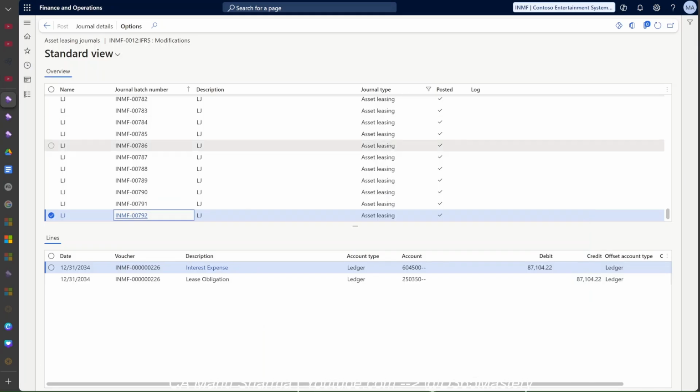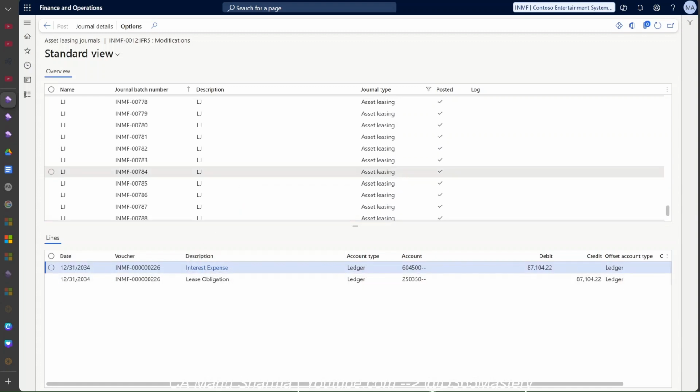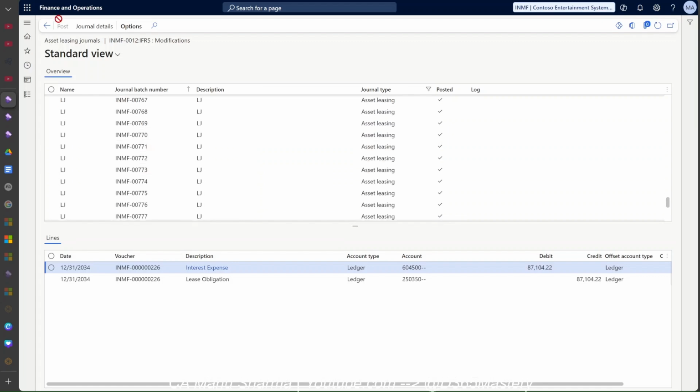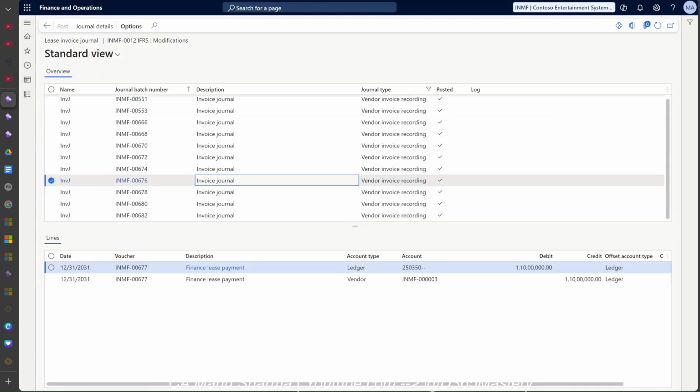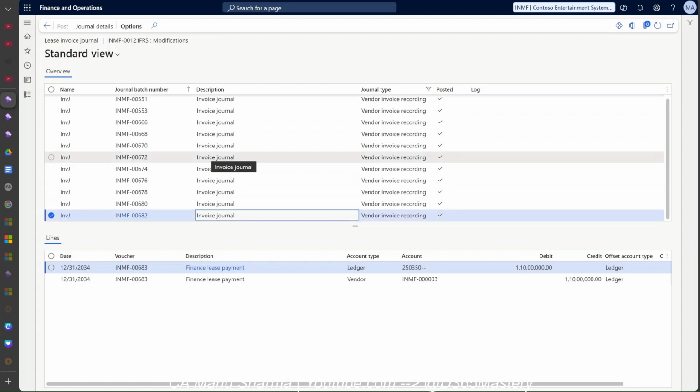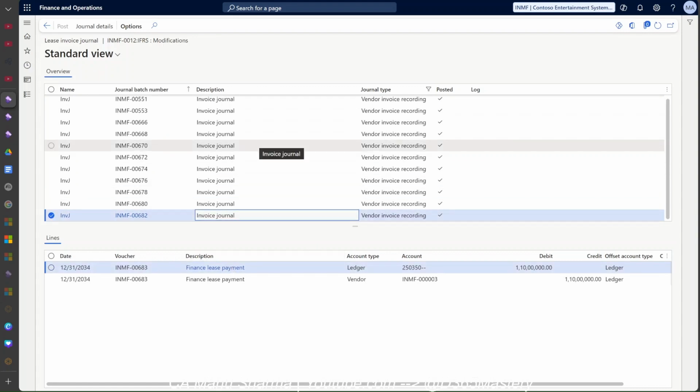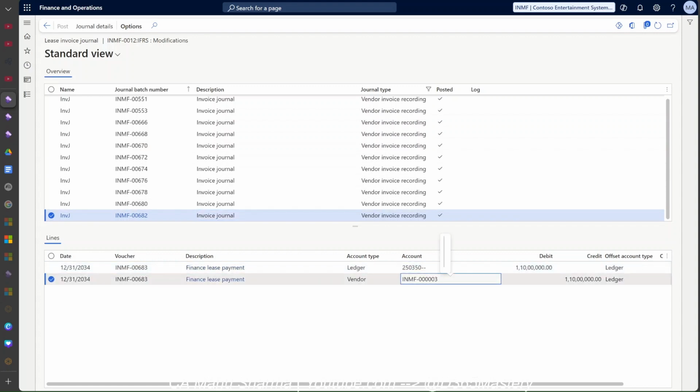Hello friends. So what I did was I checked the lease journals. I was able to find all the interest expense journals. These are posted, and I was also able to find the payment journals that were also posted. If I go to invoice journal schedule, in the invoice journal screen we are able to see all the finance lease payment invoices created against this vendor, which is tagged in our lease, and this is posted till 12/31/2034.